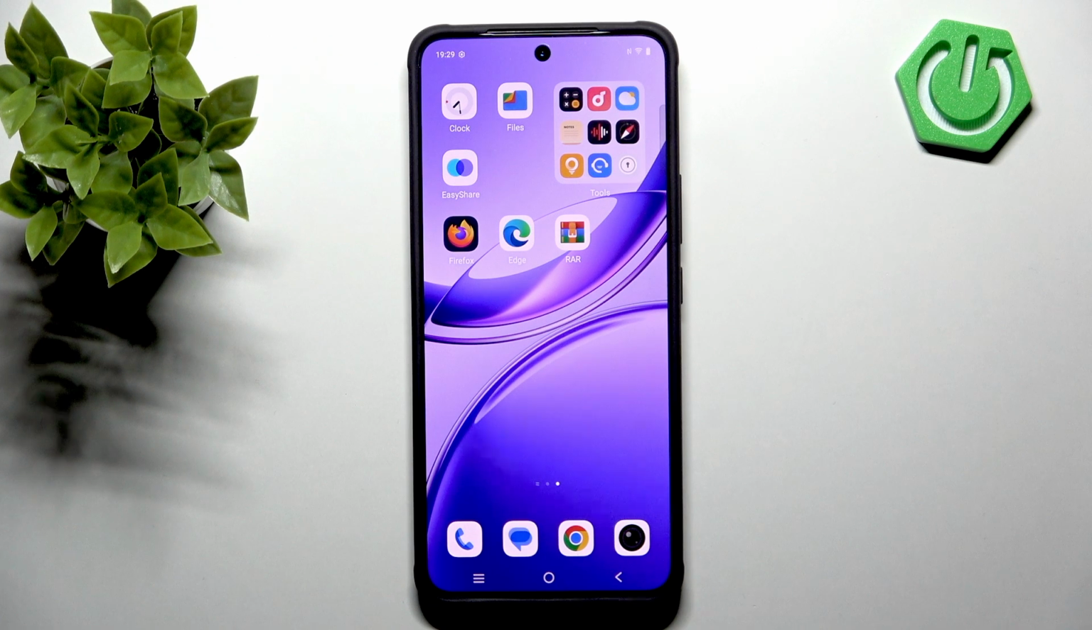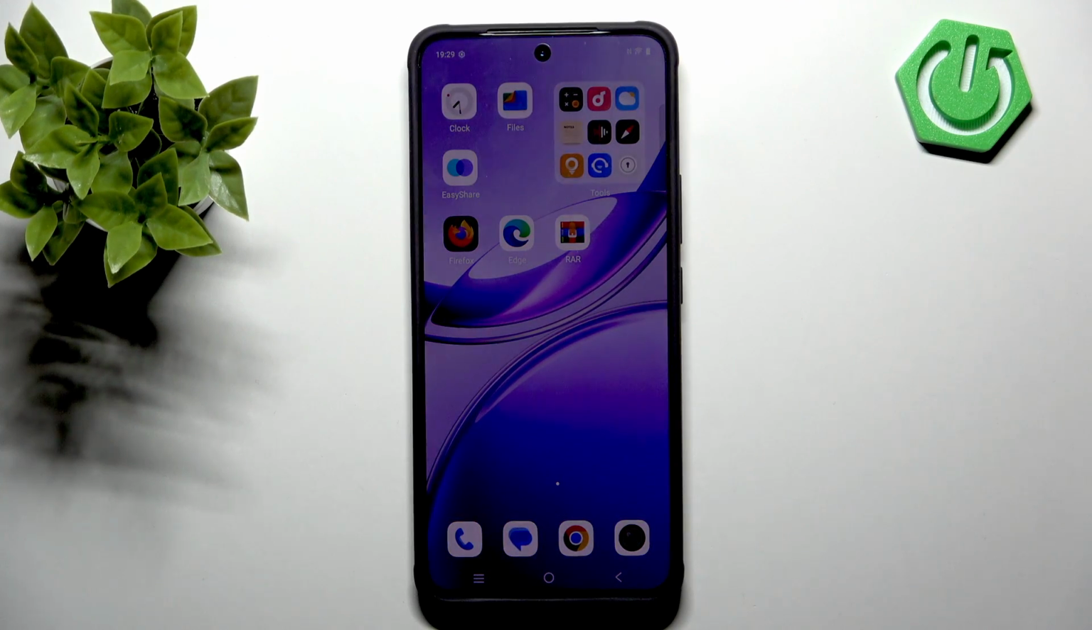Hello! In this video I will show you how to install ChatGPT Widget on VIVO V50 Lite.